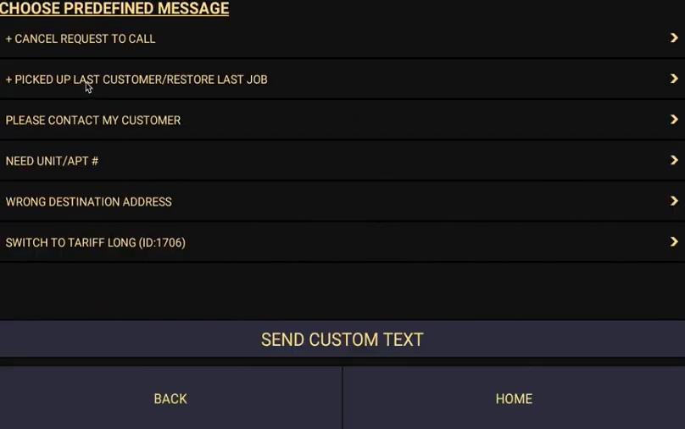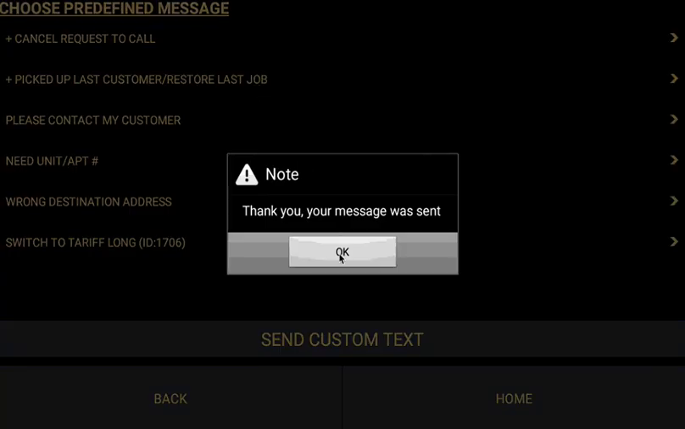Next one is an interesting one. Picked up last customer / restore last job. This is used if you have invoked a no job on a booking. So you arrive and you can't find a passenger, so you say no job, and that job is taken off of your screen. 30 seconds later, you find a passenger and you want to get that job back onto your screen. So you don't have to call dispatch and tell them what happened. All you do is simply click on that, and it says your message was sent.